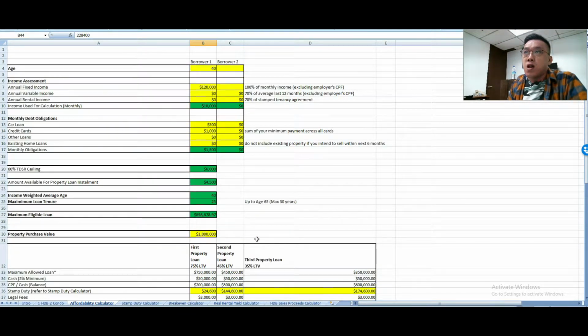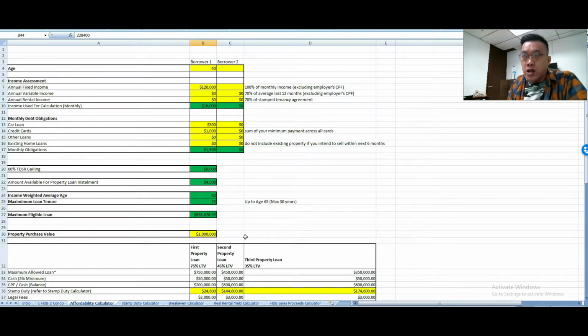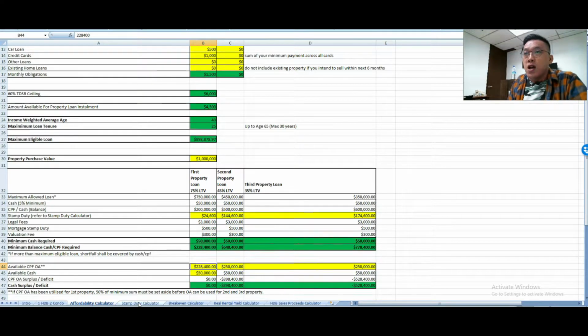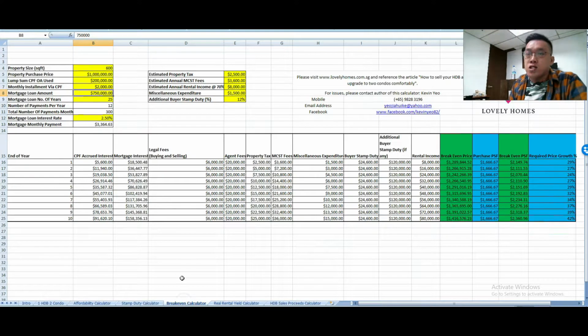for people to have a gauge of how much they can borrow based on their existing conditions, and what kind of budget they should set for their next purchase. I've also added the stamp duty calculator. This is an interesting one, the break-even calculator, because there's a lot of new launches going on today. With this break-even calculator, you will be able to give yourself a good idea: if you were to buy at X price today, what kind of price do you have to sell at in 5 years' time in order to break even? So it gives you things in an objective manner, right?